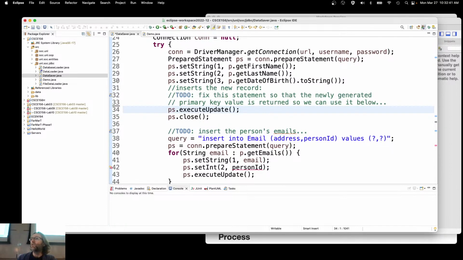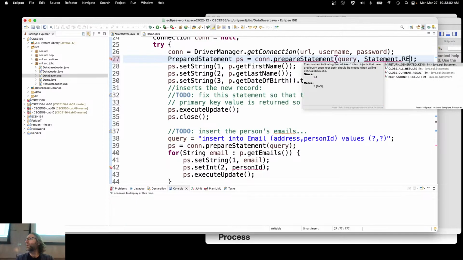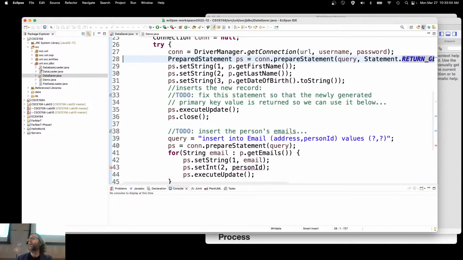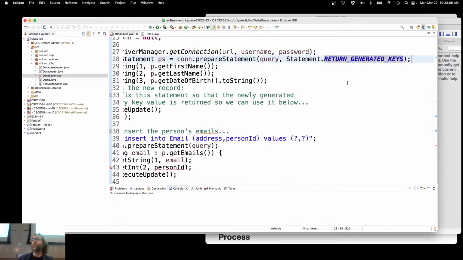Okay? So to do that, we're going to prepare our query a little bit differently. Right now, we're just preparing the query and saying, okay, go ahead and create this query for me, and I'll set the values later. We're going to parameterize this, or give an additional parameter over here, statement dot RETURN_GENERATED_KEYS. And what this function call is going to do is prepare the query just like before, but also set us up to do more work.